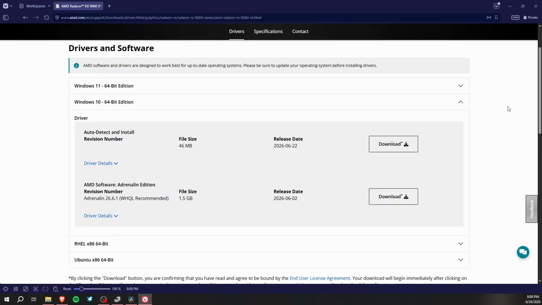I will tell you that I had this issue twice, and the first time I used the one with the rollback driver, and the second time I used the manual installation of a previous version of drivers, and both of them worked perfectly fine, and I'm okay right now.